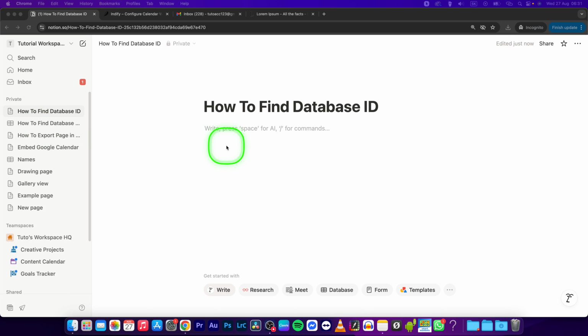Hey guys, my name is Elijah, and in this tutorial I will show you how to find database ID in Notion. This is very simple.